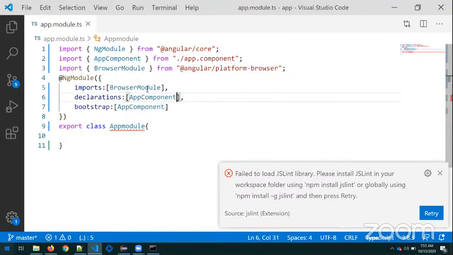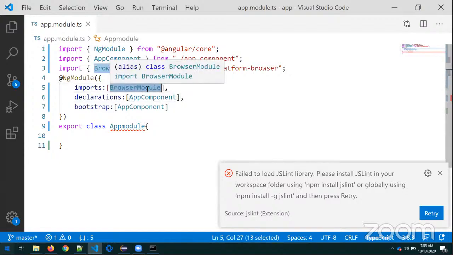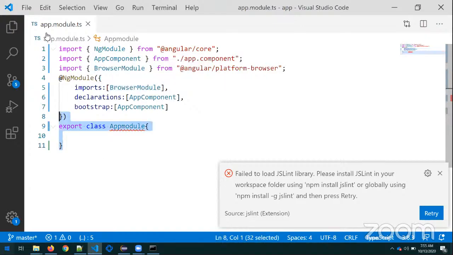Sir, what about this module? Right now, I am displaying my UI on what platform? Browser. So Angular needs some browser related configuration. That is why we are importing what module, sir? Browser module. So this one should be included in your project. So guys, your doubts are cleared, I guess.